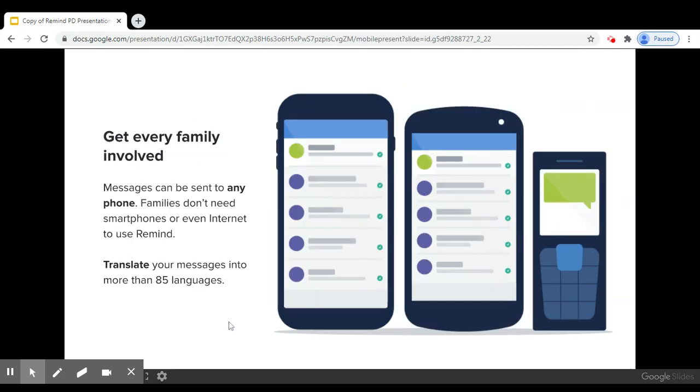Remind is a great app to help get every family involved. The great thing about Remind is that families don't have to have a smartphone to use it. They can essentially use any cell phone, or if they don't have a cell phone, they can use a tablet or a laptop. And Remind translates into over 85 different languages, which is great for our population.